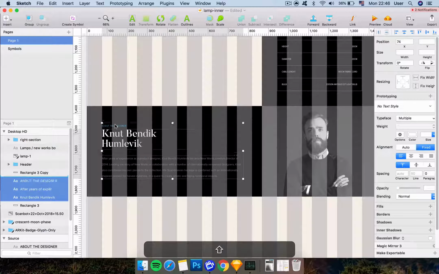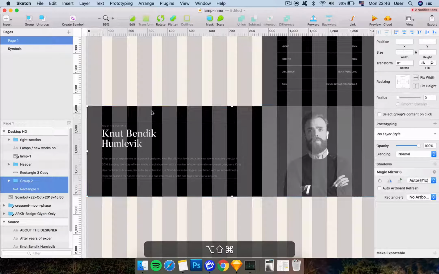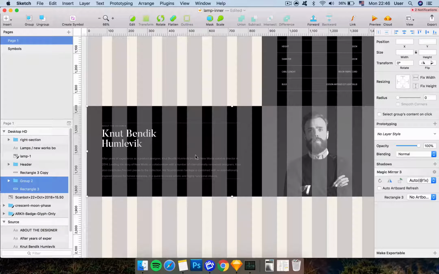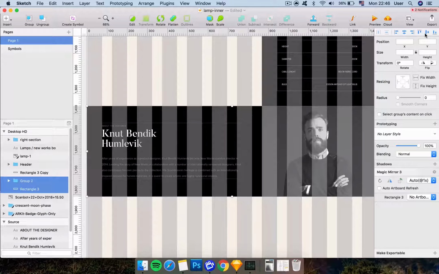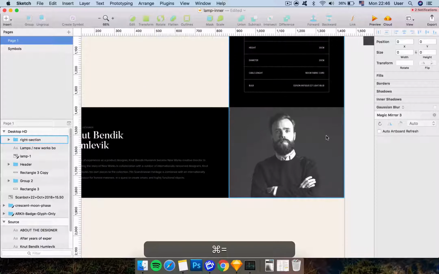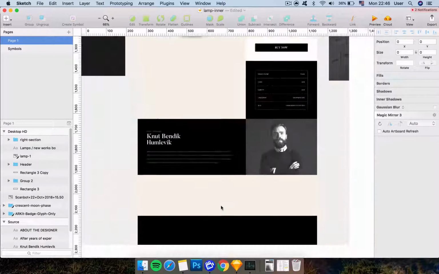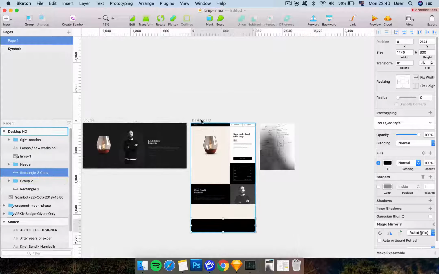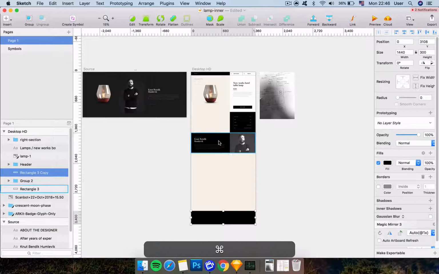So since our text block is ready, I'm gonna just align it vertically. I'm gonna group it, then select this rectangle and the actual text layer and text group, and click this button to align it vertically. Now it's aligned. That's good. Let's see what we have there. Looks pretty good. Let's again show the layouts. And I'll resize the desktop artboard so that we would have a bit more space.